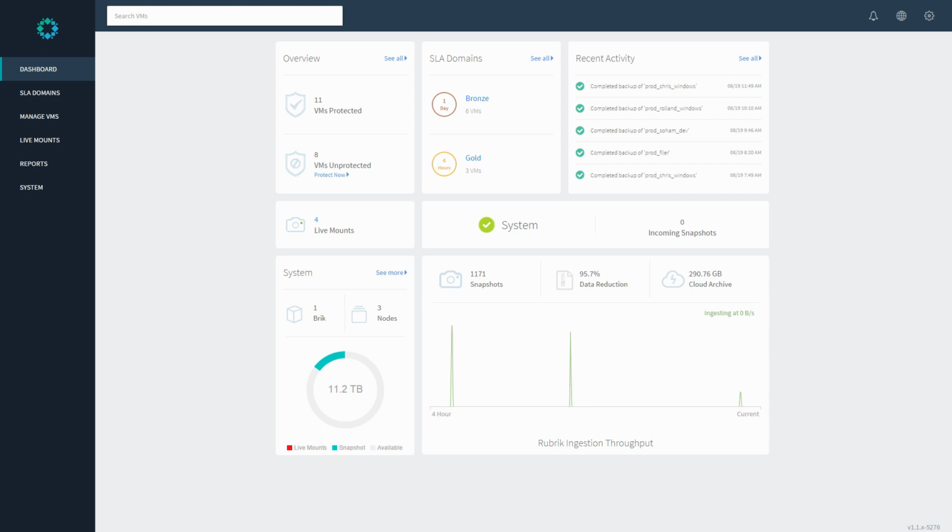This is the primary dashboard. It provides at-a-glance details on how Rubrik is performing. Rubrik uses a policy-based approach to provide data protection. We call these policies SLA Domains. SLA Domains should reflect the service-level agreements that you've agreed upon with your business unit or some other member of IT. In fact, let's visit the SLA Domains section.